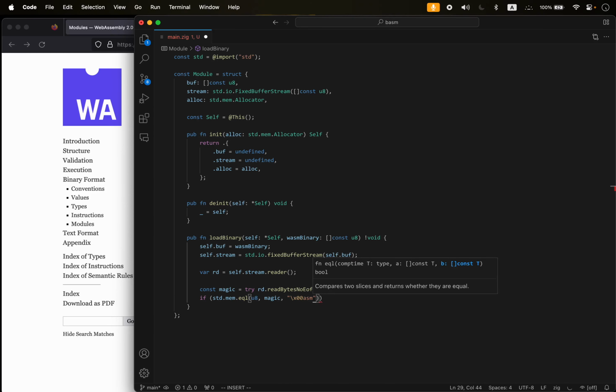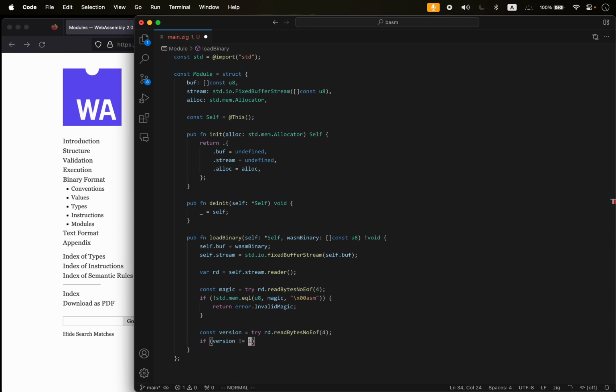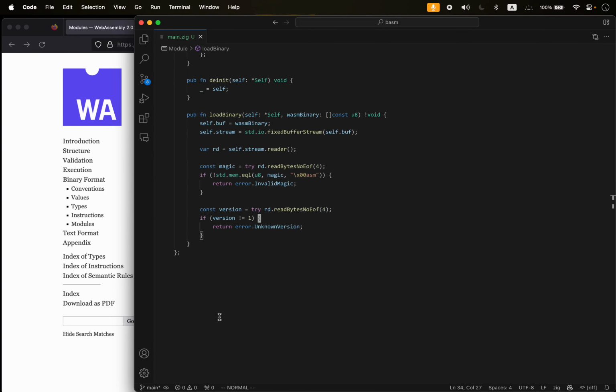Now std.mem.eql magic with the magic number 0x00 ASM, and we're going to return an error. Do I want unexpected magic? We'll do invalid magic instead. And now we also need the version number. If version is not equal to 1, return error unknown version, because if they give us version 3, that's a correct version, but it's not one we know how to work with.